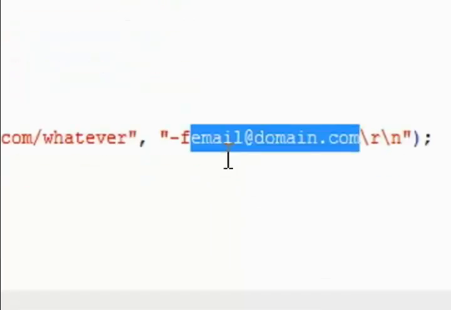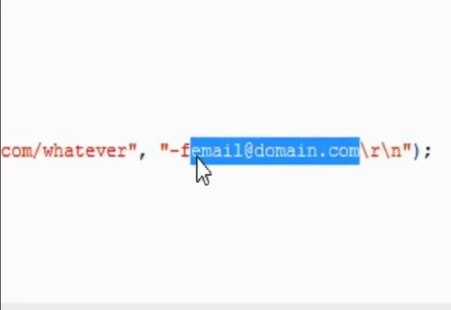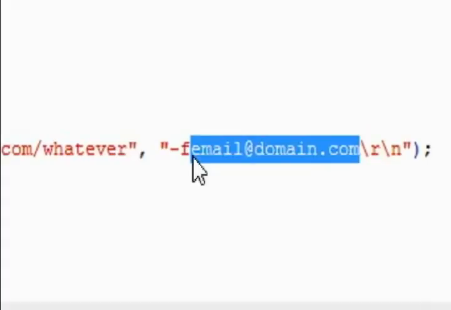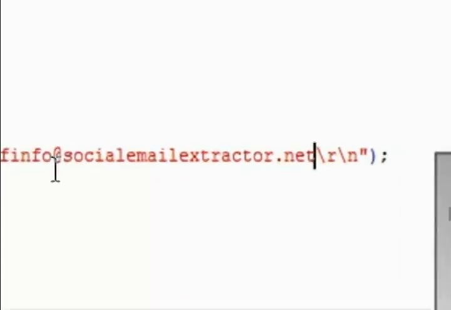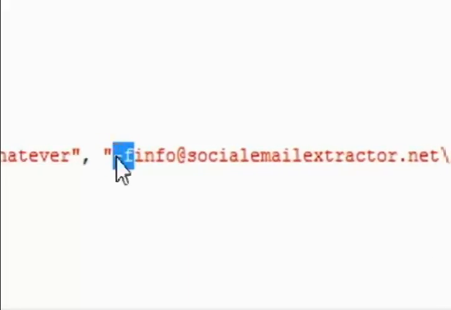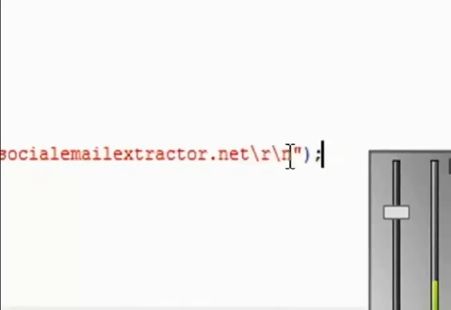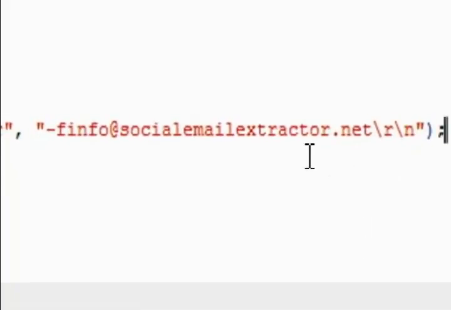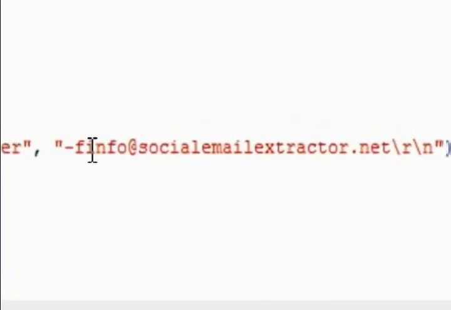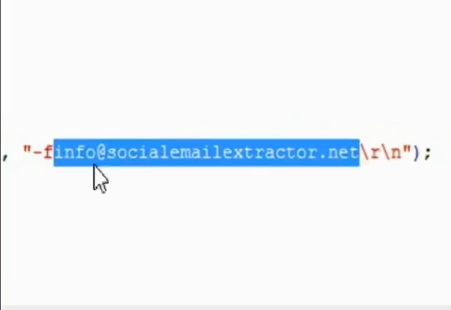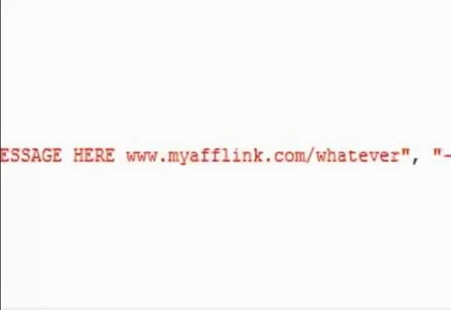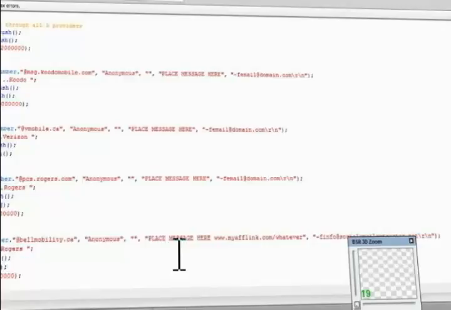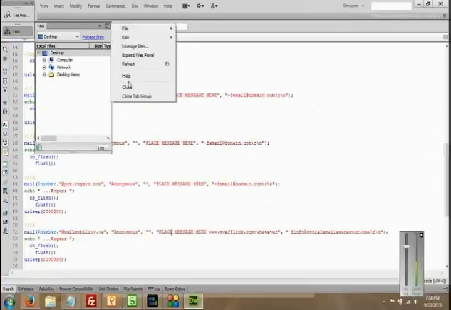This is worth zooming in twice. Where it says email@domain.com. So we could say info@socialemailextractor.net. That's it. Notice that I have not removed the -f or any of this lingo at the back here, the /r/n. That is all very important for our code. We just want to fit it in between the -f and the /r. That's basically it for setting up our message. It's very, very, very simple.